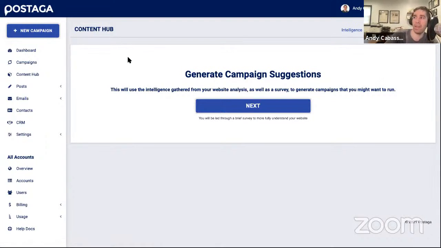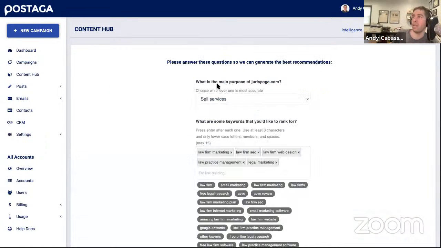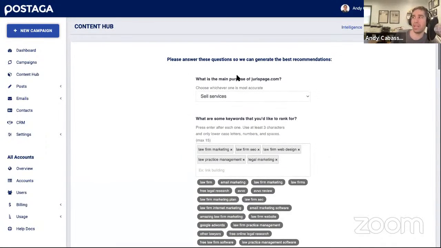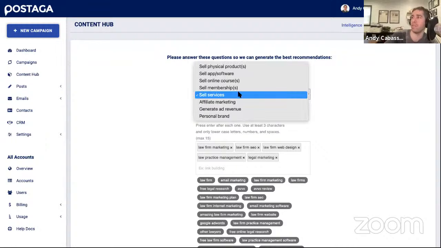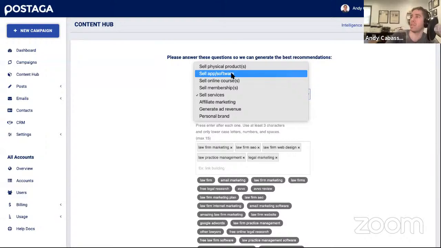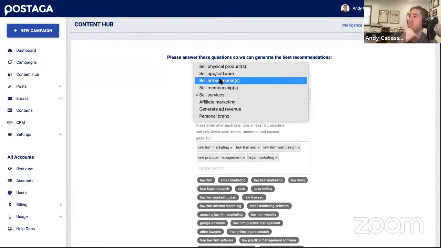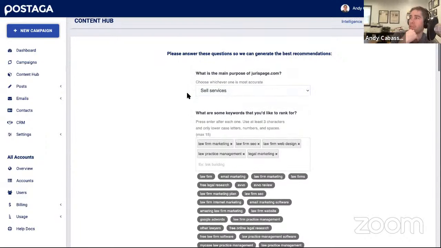So we're at this campaign generator screen. If this is the very first time you are coming to this screen, and you get to it by clicking this tab over here, you're going to get a survey. So I'm going to click next, and Postaga is going to ask you a bit about your website. What's the main purpose of this? Let's say I want to sell marketing services.